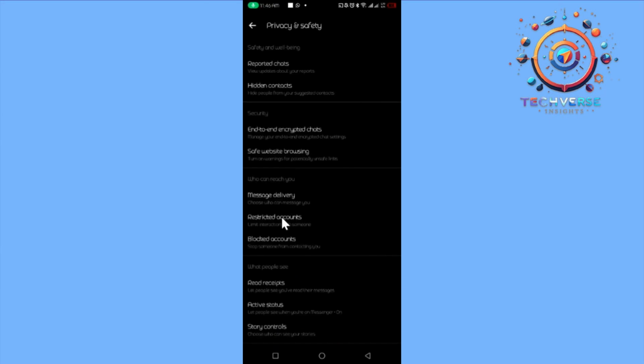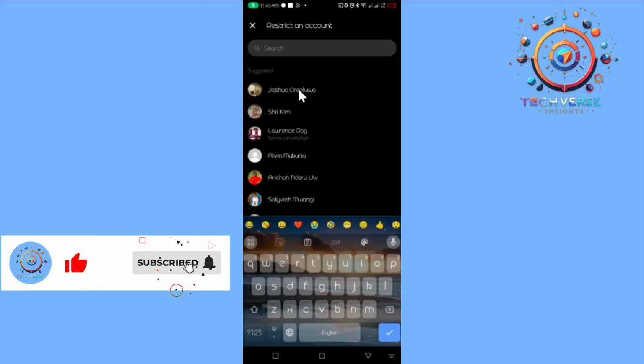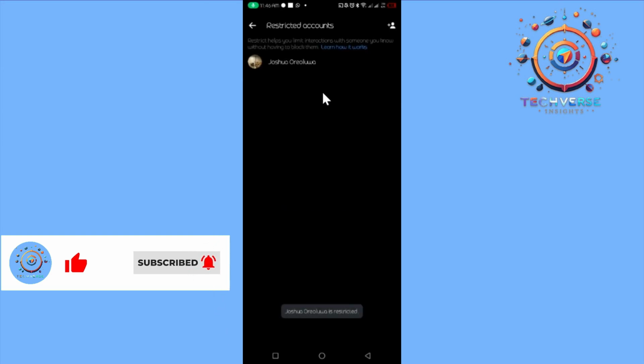Tap on it. Going to tap on restricted accounts. And then you're going to tap on the plus to add somebody who you do not like or who is bullying you on the Messenger application, and decide to choose, like I can decide to choose this person, and it's going to be added to the restricted accounts.